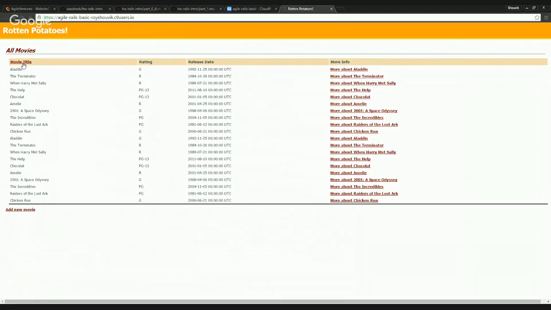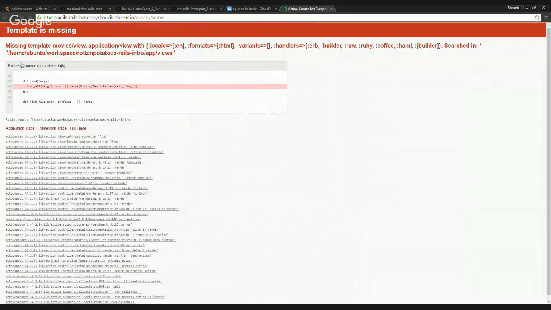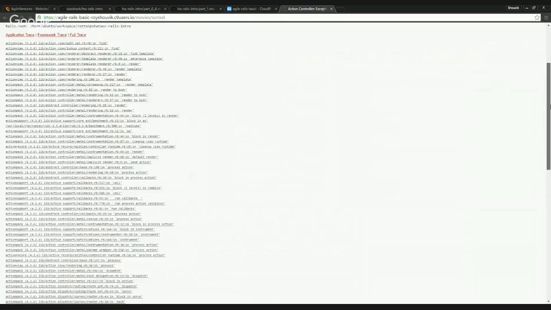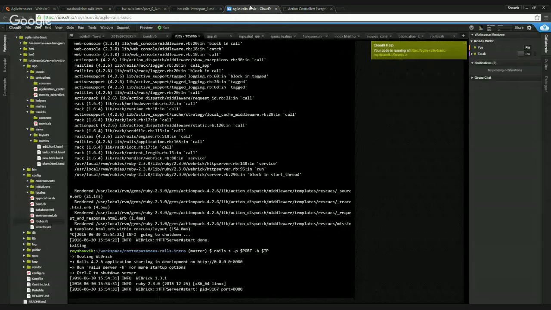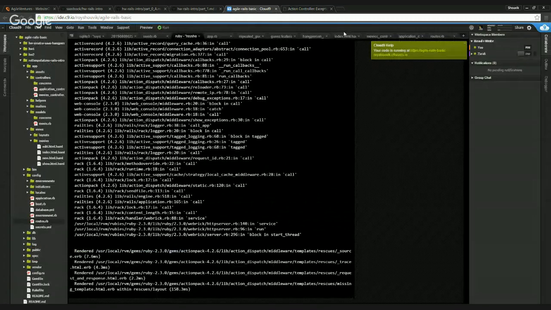Hmm. So it now displays the correct URL, and it says it's missing template movies view, and we have an ID which is equal to sorted. So I think this is the param we can maybe get from the controller.